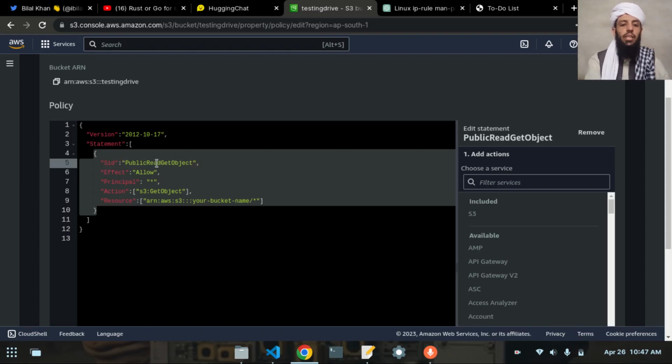All right, after that this is the effect that will basically allow you to take the actions according to it. So that's the reason that I have allowed it to take the actions. And this is the principal. So principal will basically allow all the users, like the unauthenticated user or the authenticated user, to access this website that I'm going to host. So that's the reason that I have entered a star here, in which all the users, whether they are authenticated or unauthenticated, any anonymous user can access this website.